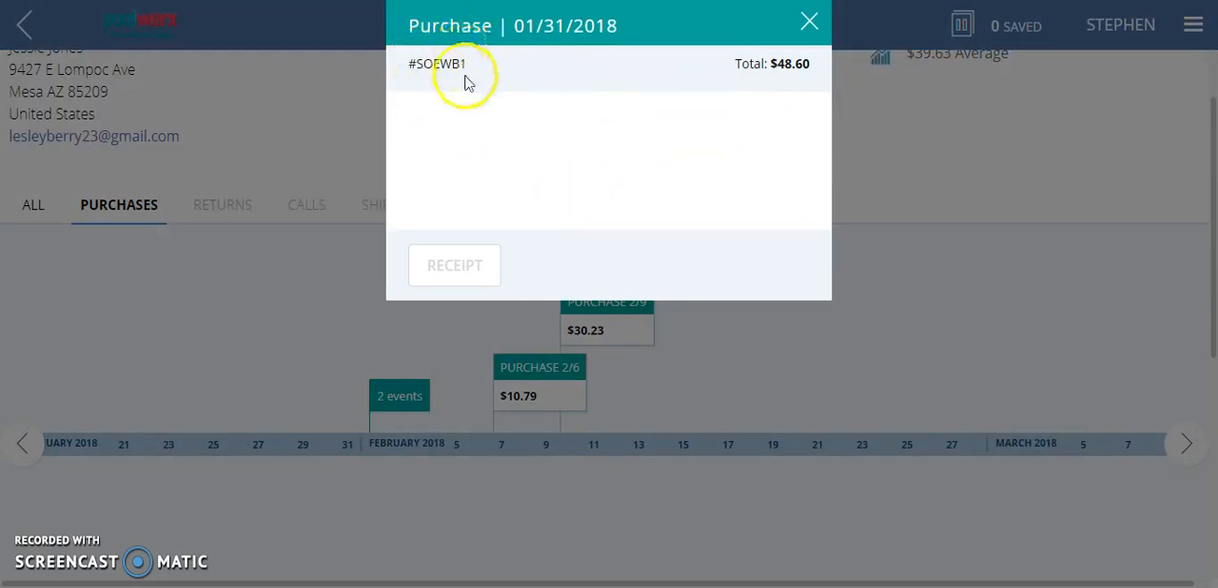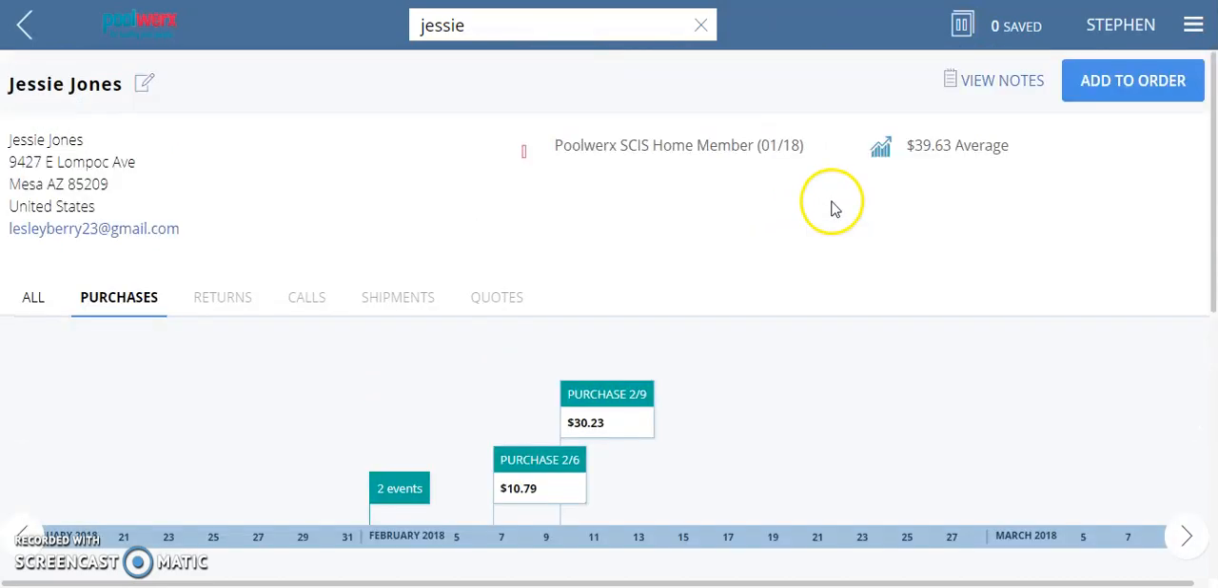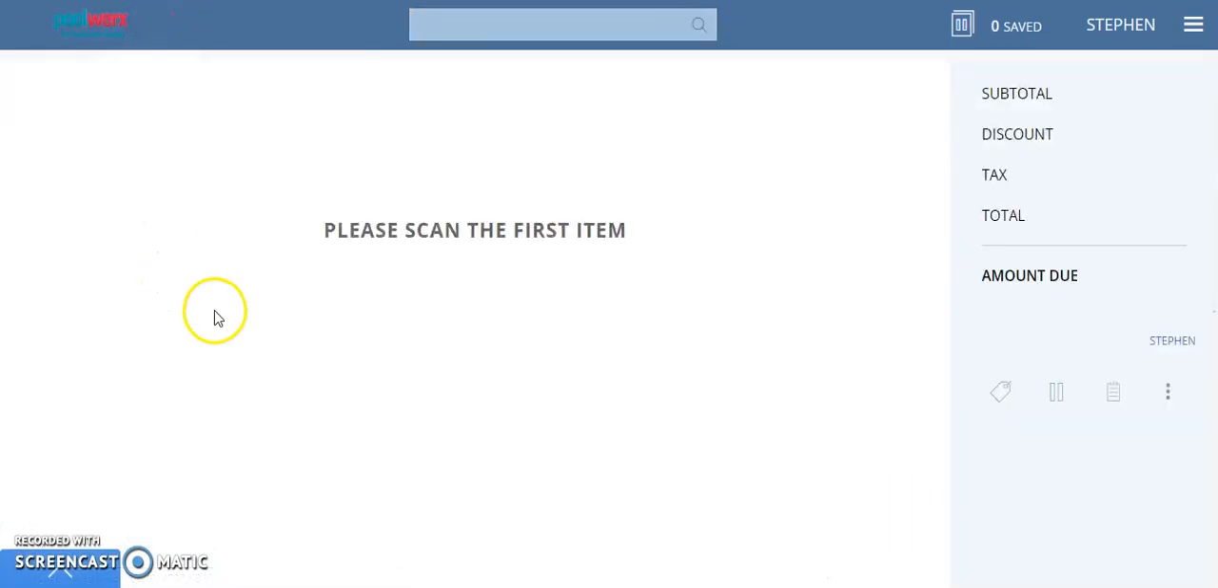And when the details come up, this will show what this client has purchased. So here you can see Jessie purchased a Whisper Flow pump lid, $44.98. We can reprint a receipt from here, or if the client came in for a refund, we find the details of the transaction and we click on return, and that will bring us to a refund transaction to refund that transaction money. We can X out of that. If we wanted to go back to our home screen, we just click on top of the Poolworks logo there, and we're back to our home screen.